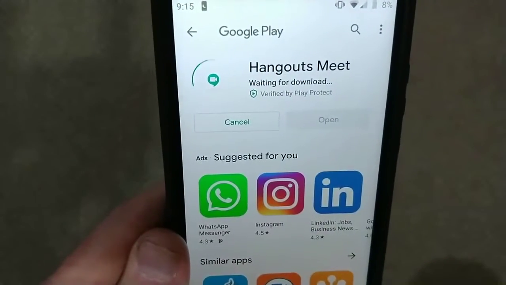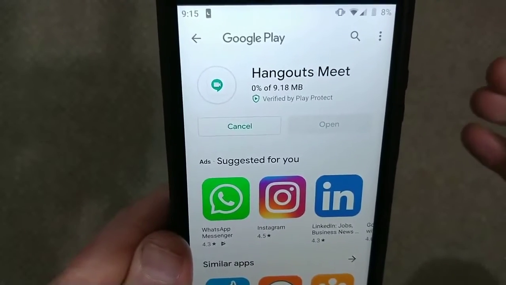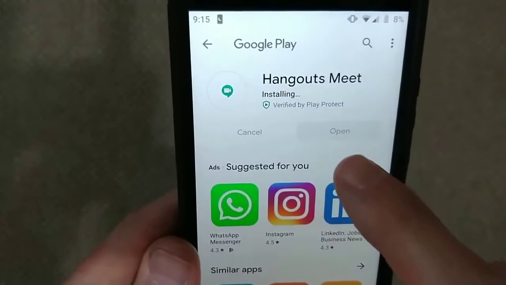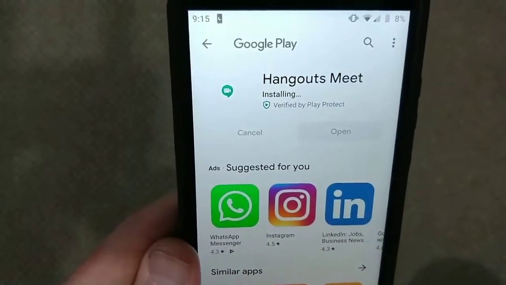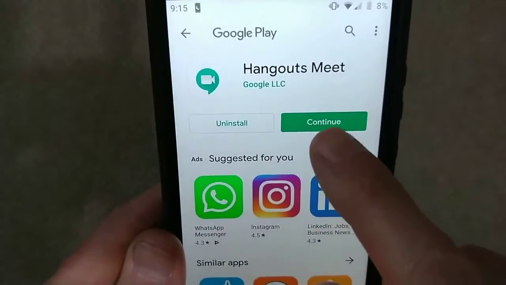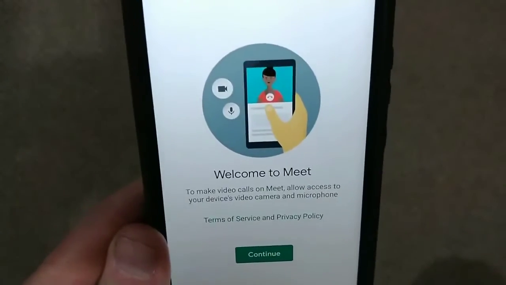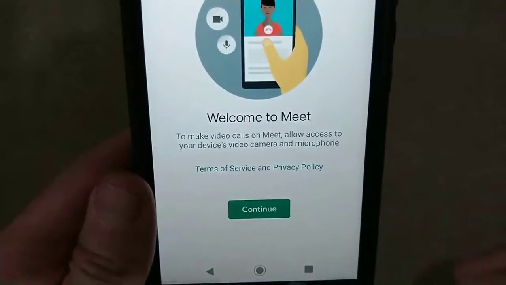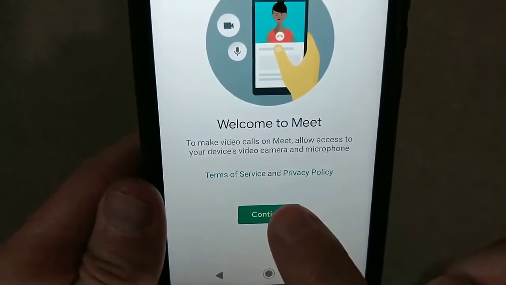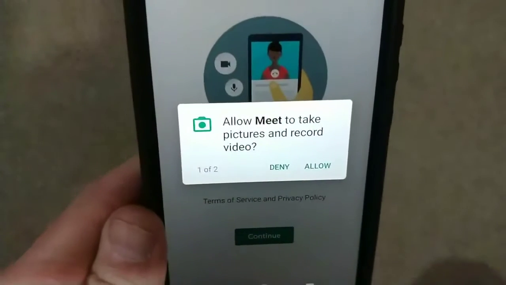Click install, and depending on how fast your internet is, it's going to download. It shouldn't take too long. It's not a real big file. It's downloading, and then you'll be able to click open. I'm not exactly sure what this looks like on an iPhone, but I assume it's a similar process. You click continue, and then it takes you right over to the app. Here are the things you have to do: click the terms of service, so just click continue. That says you agree to these things. So click continue, and then the important things will happen.